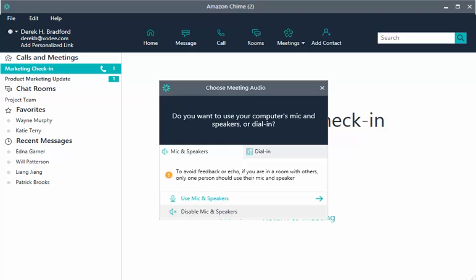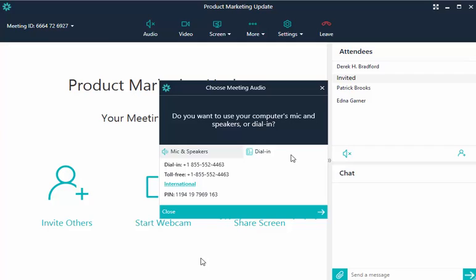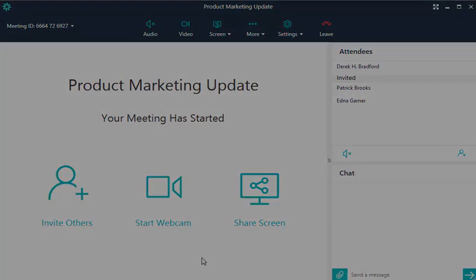Choose the Dial-in tab, and Amazon Chime will connect you to the meeting and then present you with a phone number and meeting PIN to use for audio. Now you're on the call.